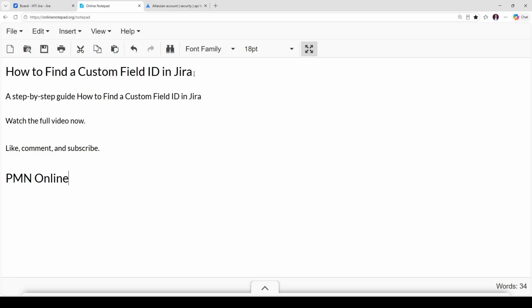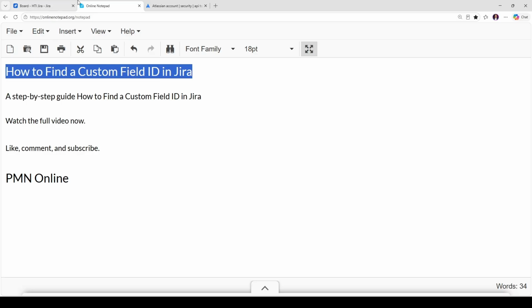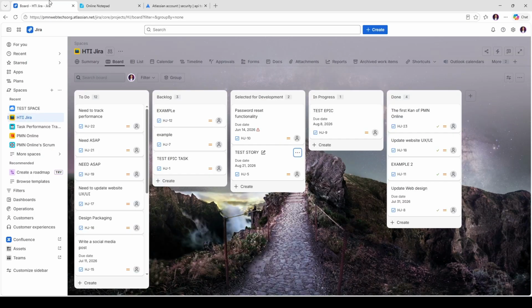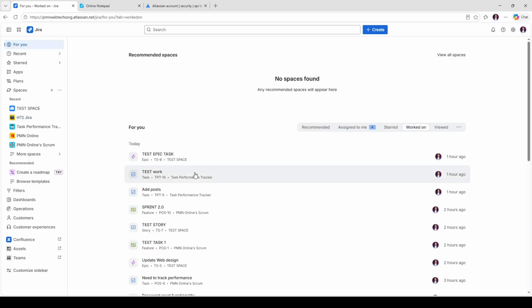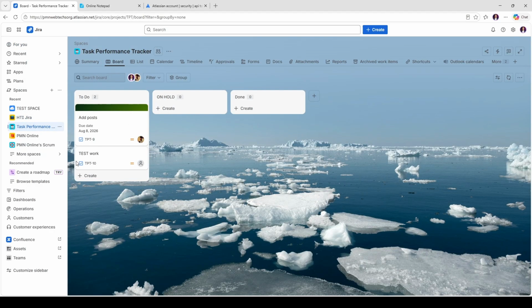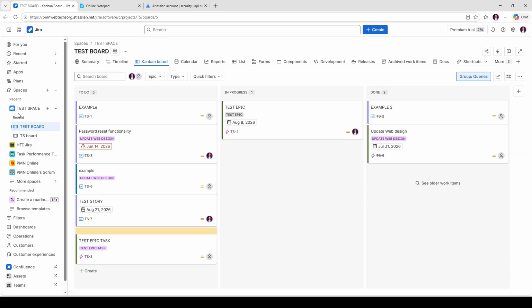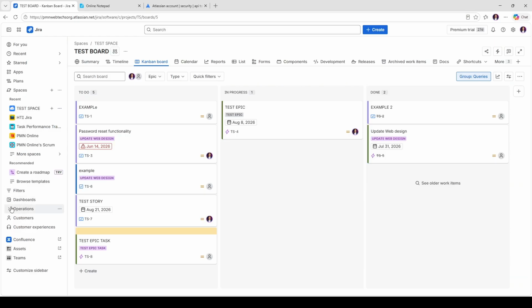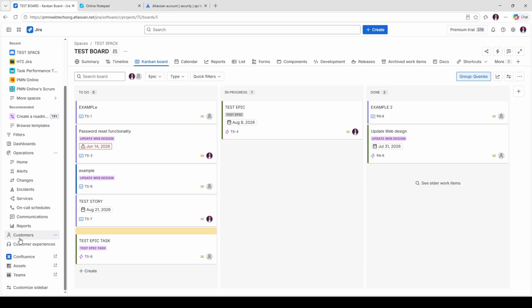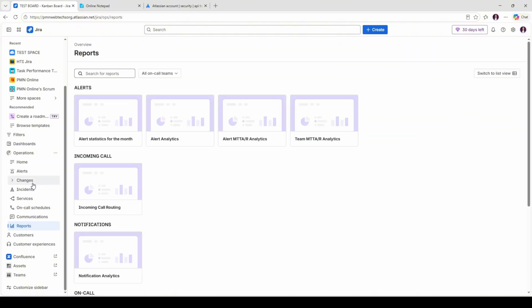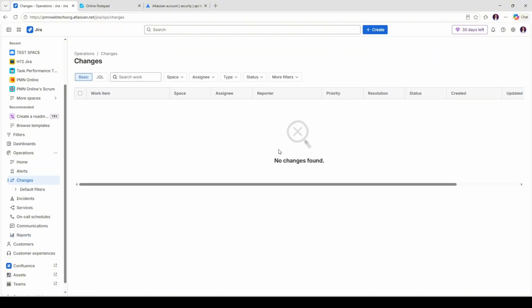Here I will show you how to find a custom field ID in Jira. Finding a custom field ID in Jira is a crucial task, especially when you're looking to customize your workflow, generate specific reports, or even integrate Jira with other tools. Understanding this process can help streamline your tasks, making your work in Jira more efficient and tailored to your needs.